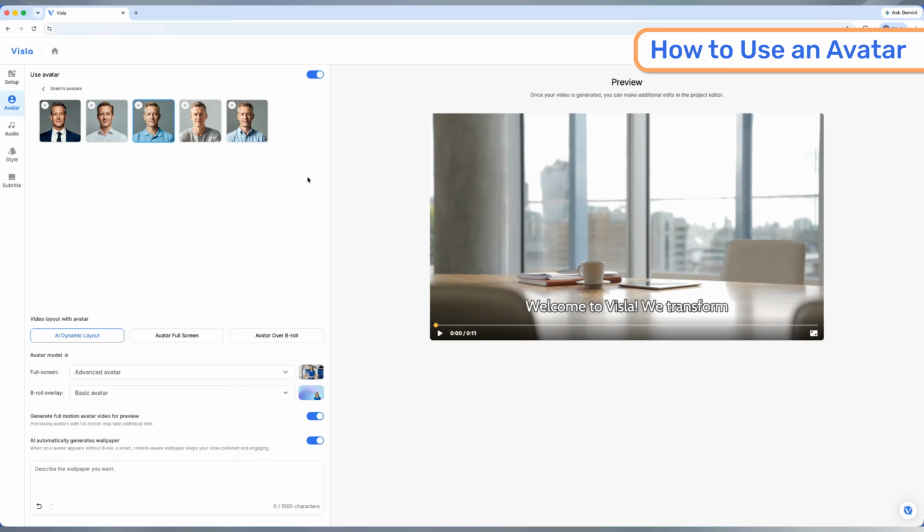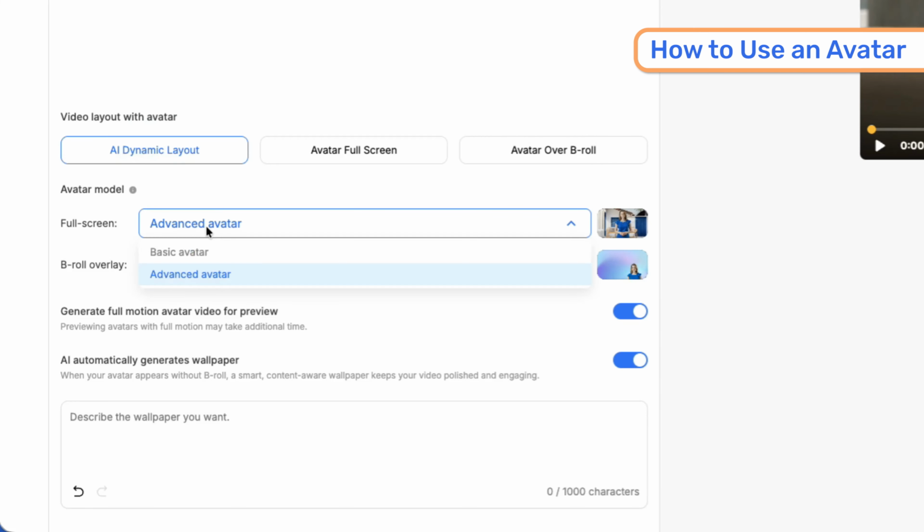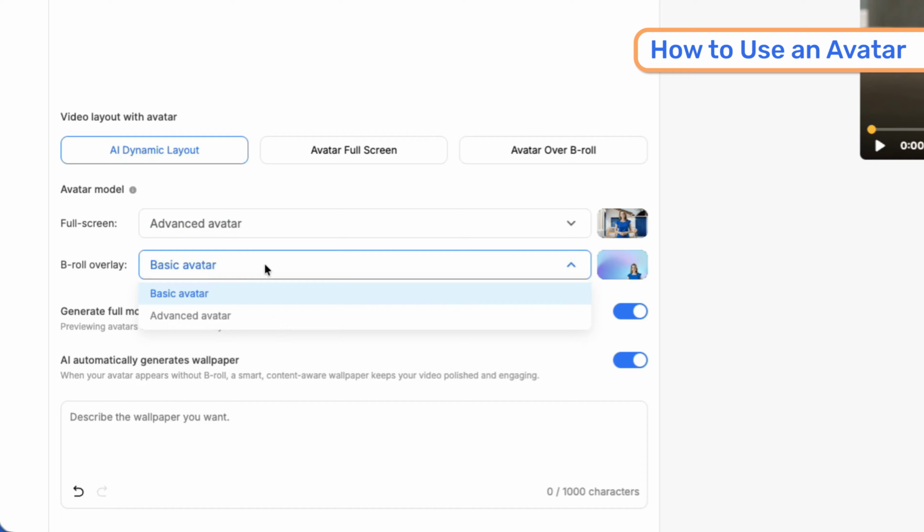Next, select how the avatar should appear in your video. You can let Visla choose using AI dynamic layout, keep the avatar full screen, or place it over supporting footage. You'll also see options for basic and advanced avatar. Visla automatically assigns the advanced model for full screen and the basic model for B-roll overlays. These settings are fully adjustable if you wish to change the models.